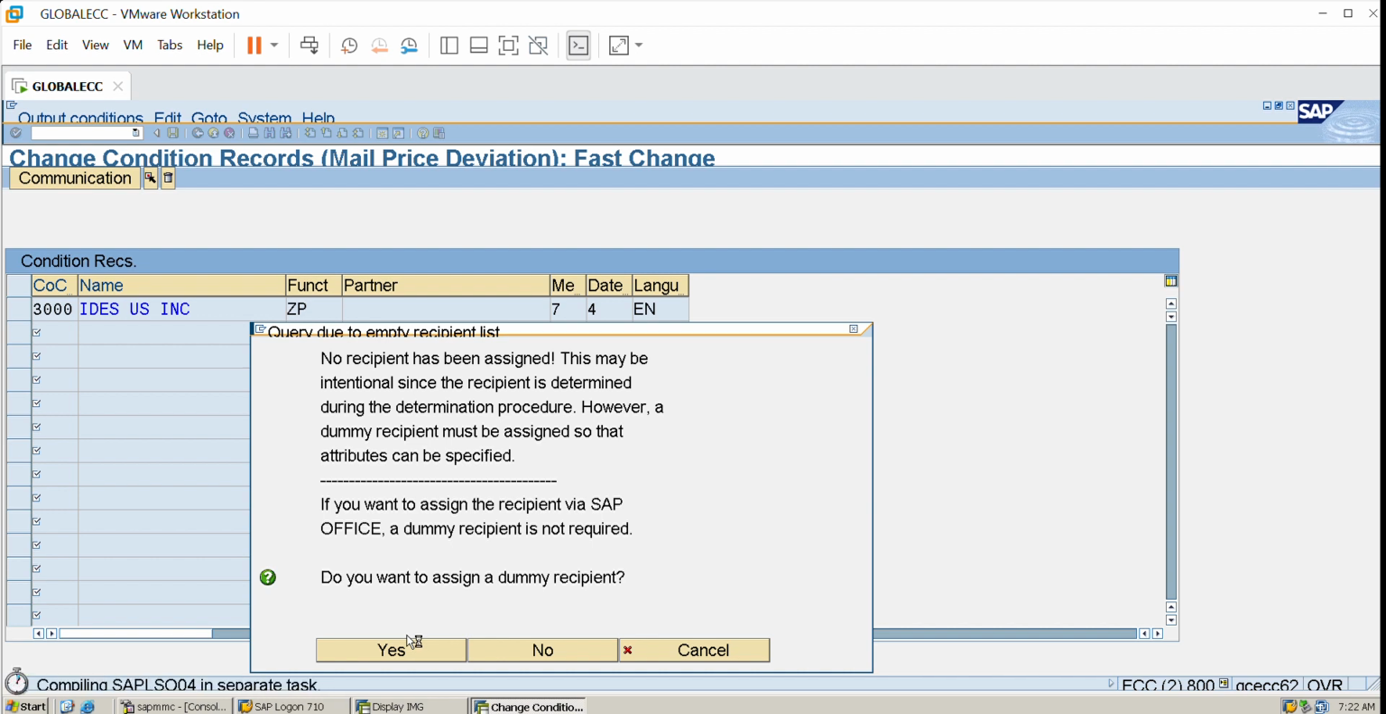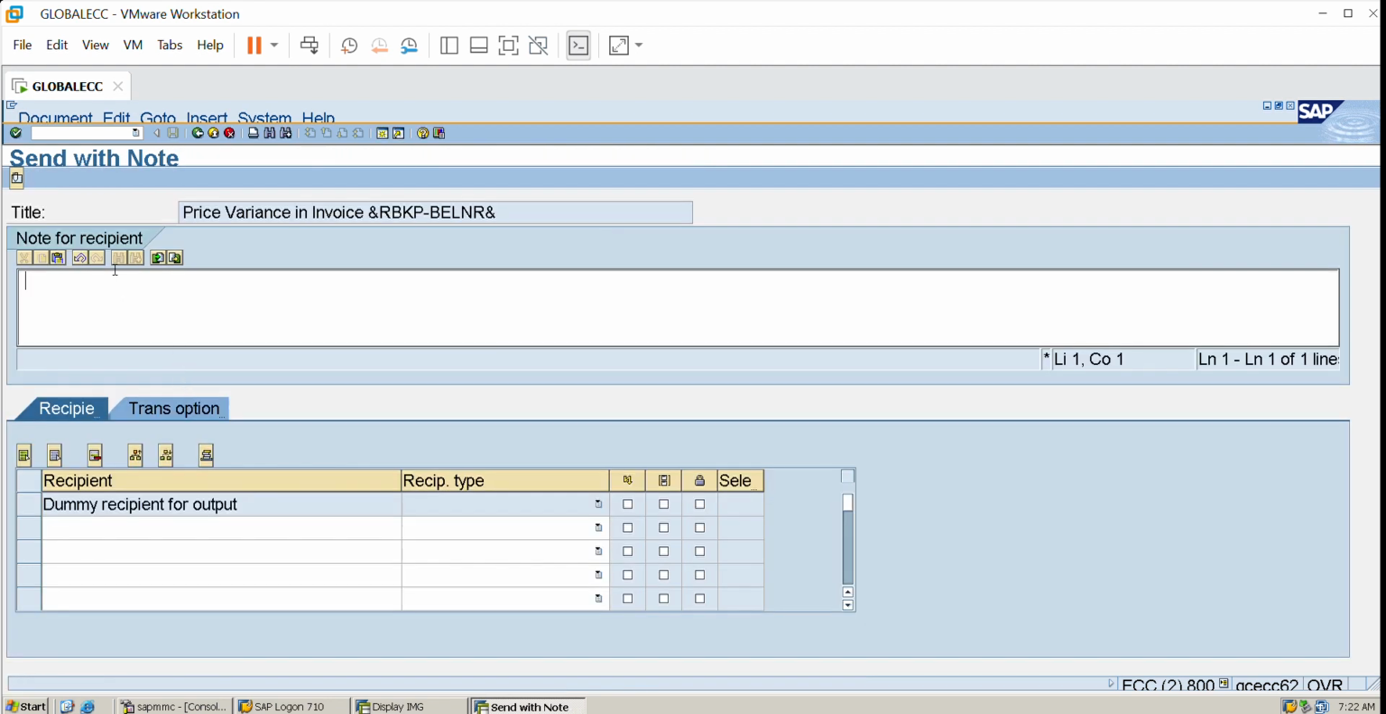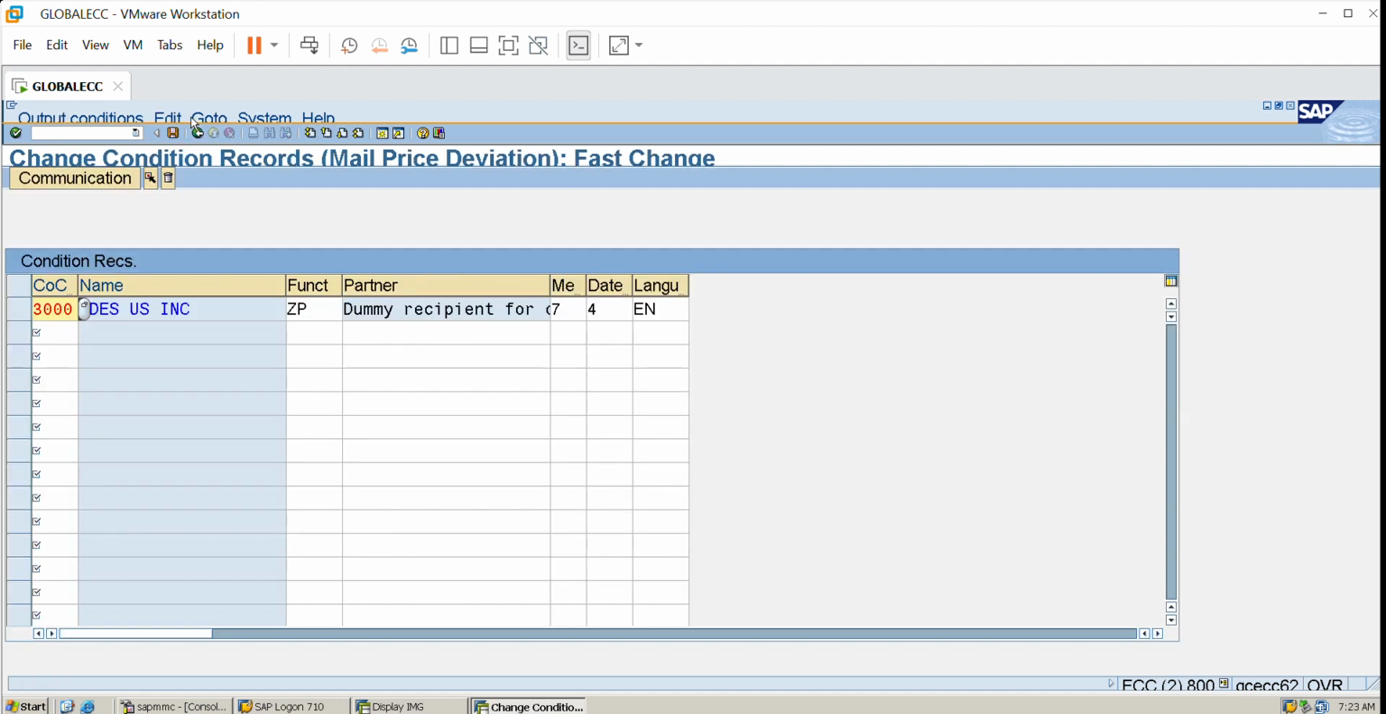Note for recipient: IR price, invoice receipt price, with PO price. Please check with vendor about this price variance. For example, we can just type some message. So here, note for recipient, what I'm mentioning here is IR price, invoice receipt price, with PO price. Kindly check with vendor about this price variance. Now what I'm doing is I'm just saving this. You go back and save. Go back and save now.